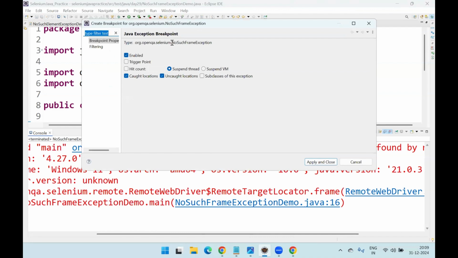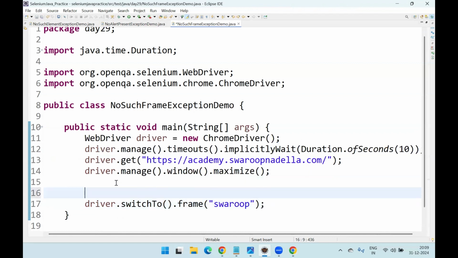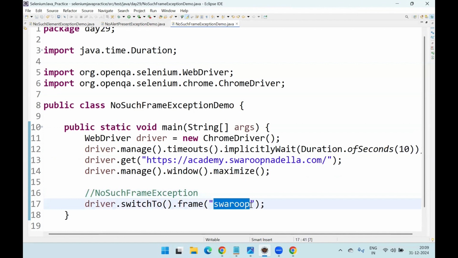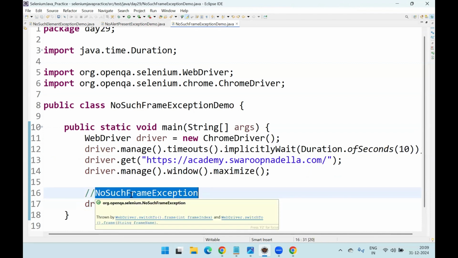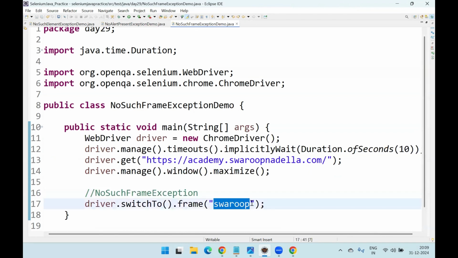This is the way NoSuchFrameException will occur whenever some changes happen in the web page, and the frame ID can be different also. Sometimes the frame ID gets changed, and you are trying with an old frame ID or name. At that time, this exception will get thrown, and you need to update your locator. Or maybe the frame is removed sometimes. So it depends on the application.